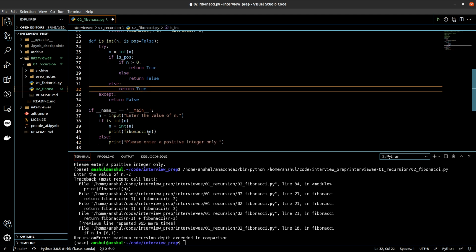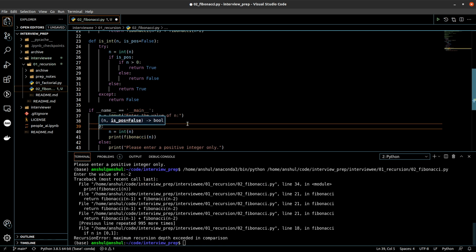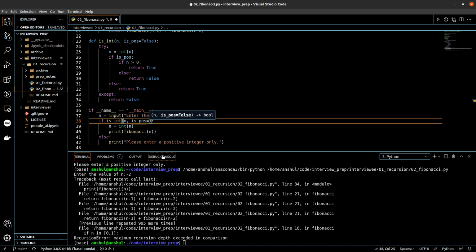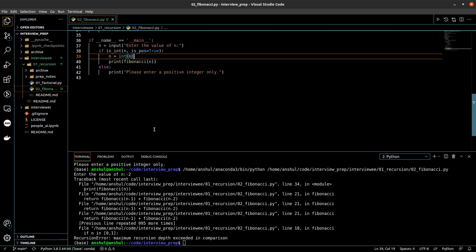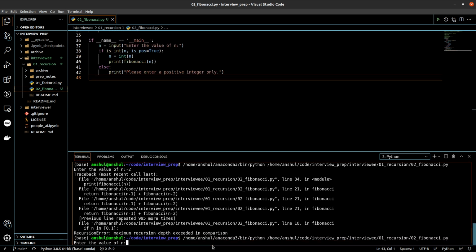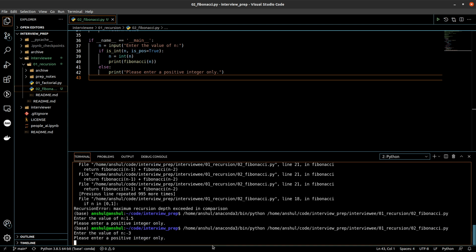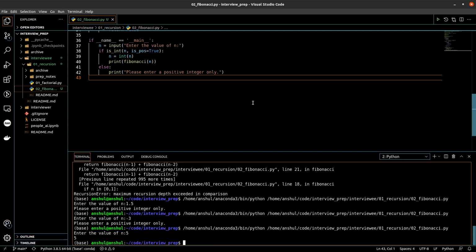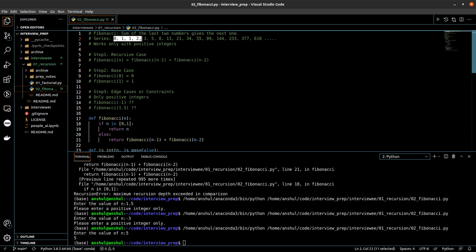Okay, so after making this change, also let's pass the flag here. So is positive, I will pass true, and let's see what happens now. So we are passing the value 1.5, it says please enter a positive integer only. We are passing a value -3, it says please enter a positive integer only, and we are passing the value 5, and it is giving us the appropriate value of 5, which is 0, 1, 2, 3, 4, 5.